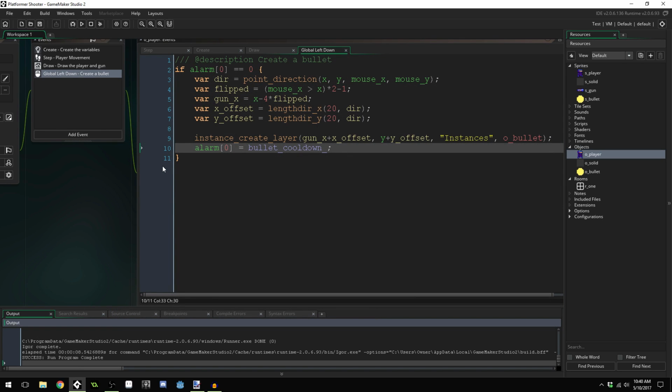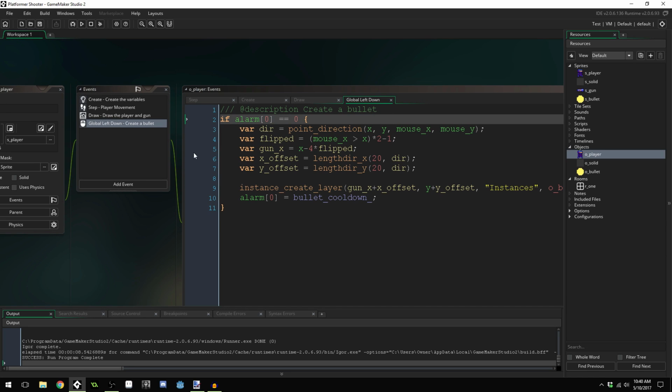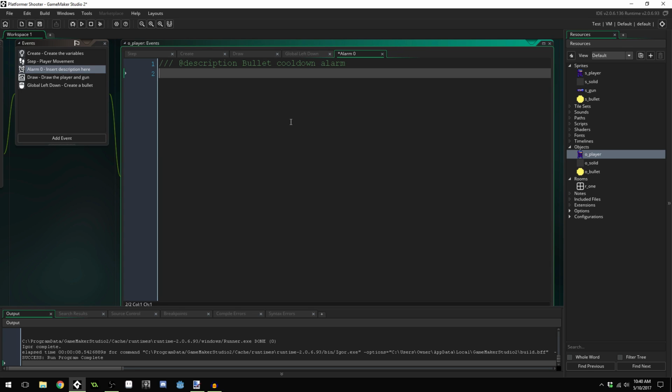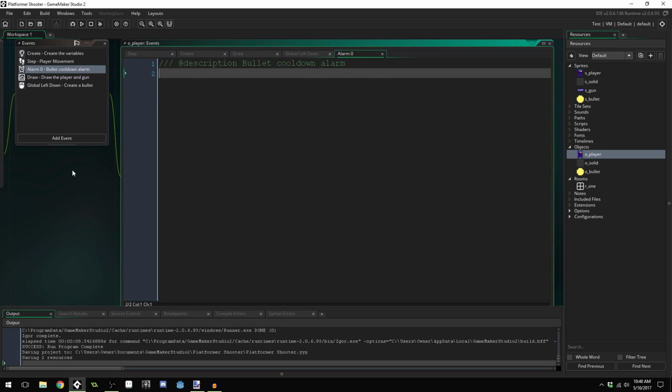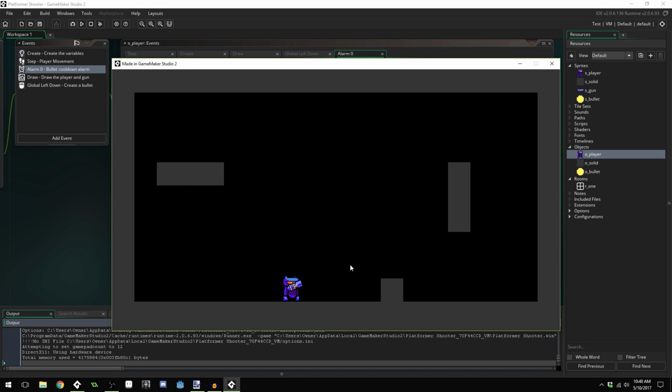Well, it turns out that even if you use the alarm in this way, like checking to see if the alarm is 0, if you don't have the alarm event, it won't actually run. So we need to add the alarm event back in. So come in, go to alarm, add alarm 0. And inside of here, we can just put a comment that just says bullet cooldown alarm. We don't even have to write any code. We just have to have this right here available. We have to add the event and have a description in here so that the alarm event actually gets triggered. And now it should be working.